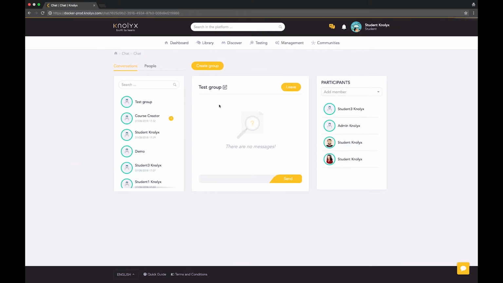In order to add members to the group, click on the Add Member button and select the members that you have left after creating the group by clicking on their username. Lastly, in order to delete a member from the group, click on the username of the member and then click on the X button.